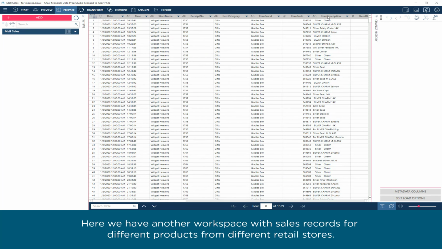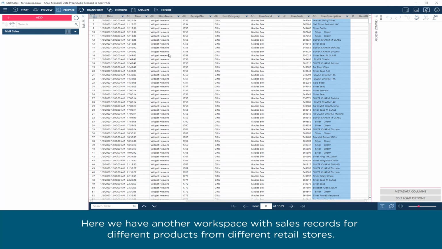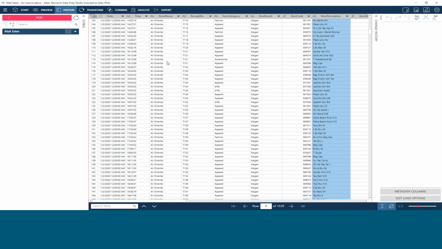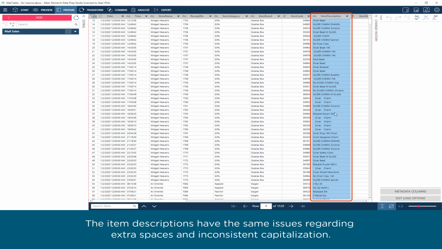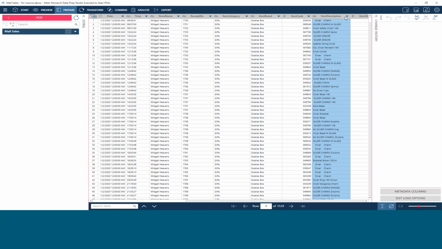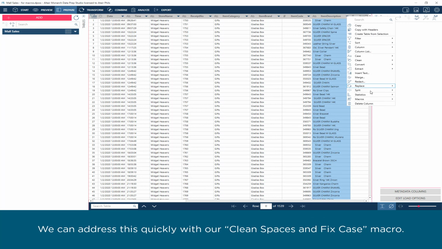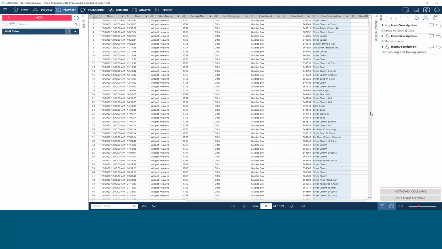Here we have another workspace with sales records from different products from different retail stores. The item descriptions have the same issues regarding extra spaces and inconsistent capitalization. We can address this quickly with our clean spaces and fixed case macro.